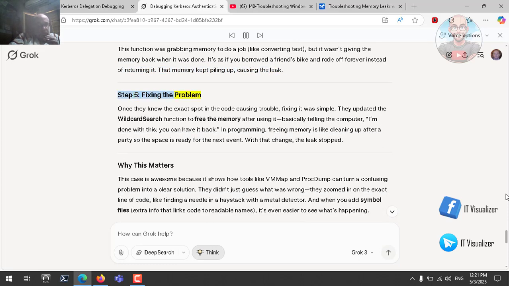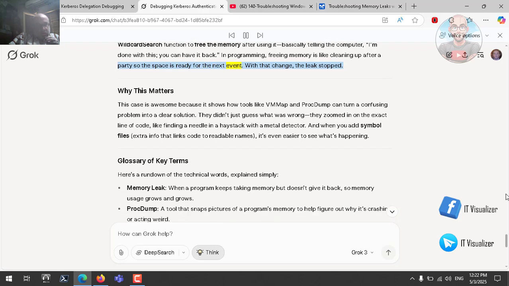Step 5. Fixing the problem. Once they knew the exact spot in the code causing trouble, fixing it was simple. They updated the wildcard search function to free the memory after using it, basically telling the computer, I'm done with this, you can have it back. In programming, freeing memory is like cleaning up after a party, so the space is ready for the next event. With that change, the leak stopped.